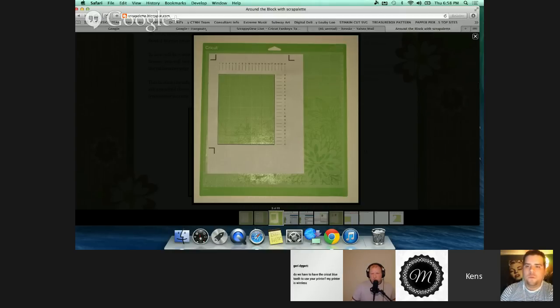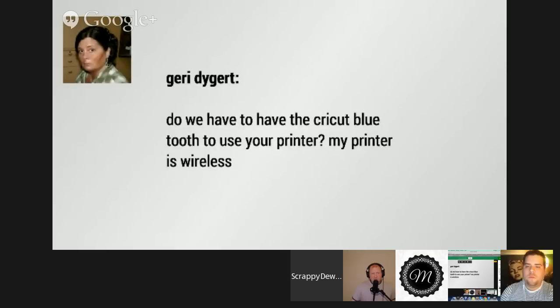Gotcha. This question comes from Jerry. She said, do we have to have a Cricut Bluetooth to use your printer? My printer is wireless. No. Yeah, my printer's wireless too, so I print wirelessly from my printer, and then I was able to cut it using the Bluetooth without hooking any cord, so I was cord-free through the process.